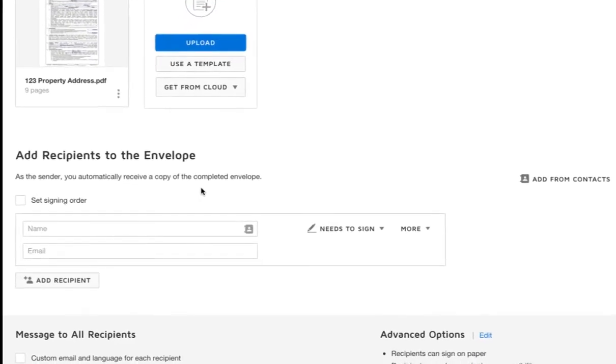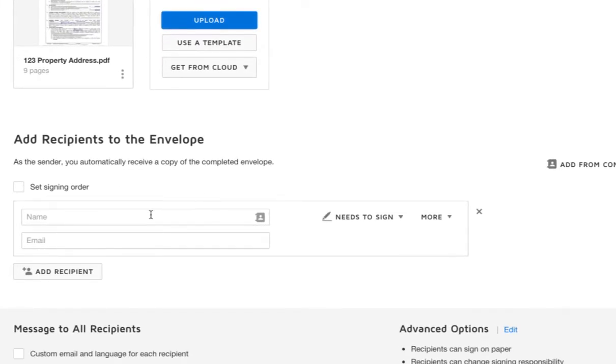Our next step is to add the recipients. The first thing you want to do is add yourself so you can make the changes. So you'll select yourself, and then I want to select my recipient. So I want to add Sam and Sally Seller.